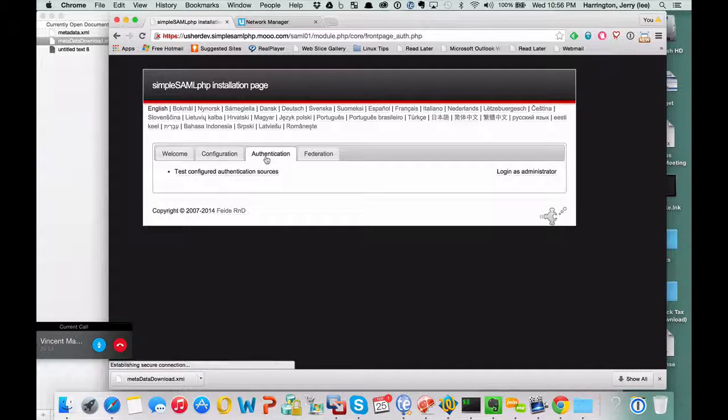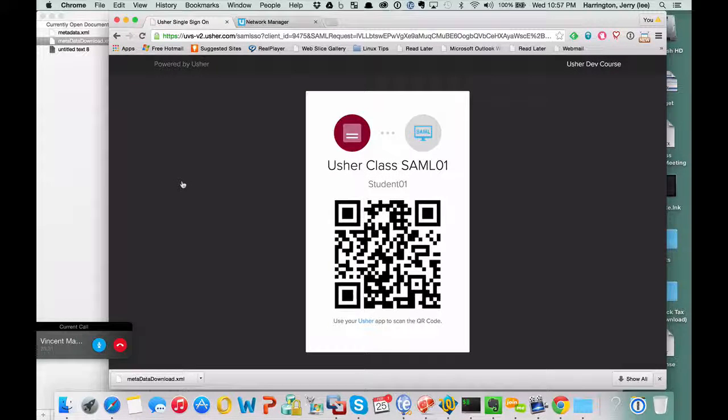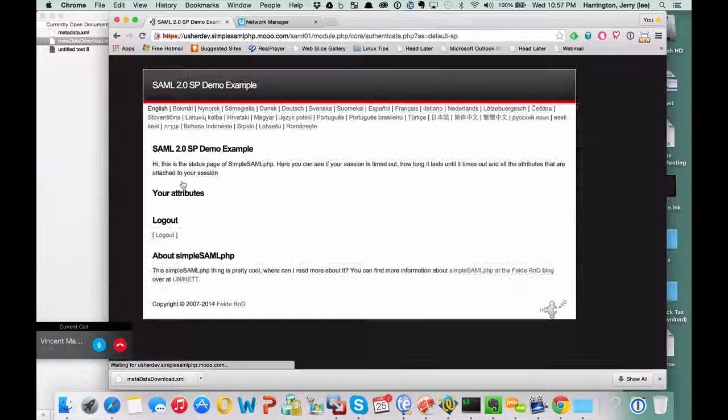So if I go to authentication, I'm going to test my configured auth sources, click my default SP, and now up comes the QR code. So I'm going to bring over my Usher badge that I had downloaded for this network, and I'm going to scan the QR code. Ta-da! And now we're logged in. That took us, what, less than 10 minutes?